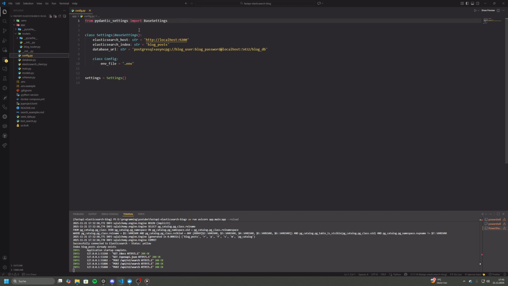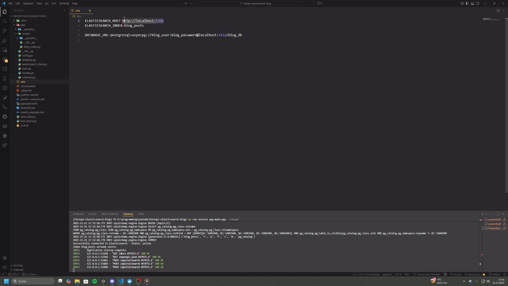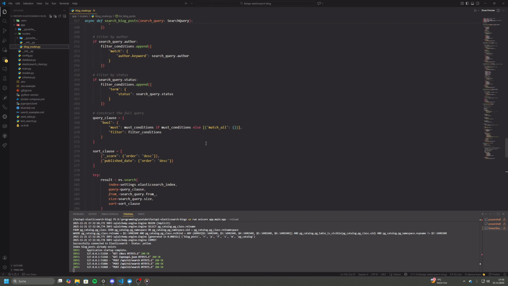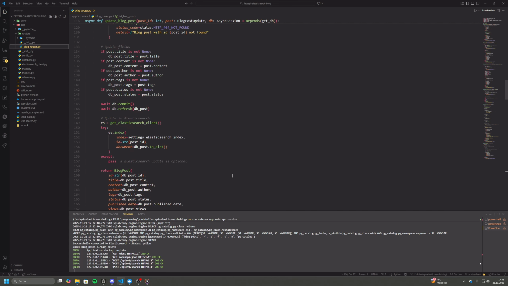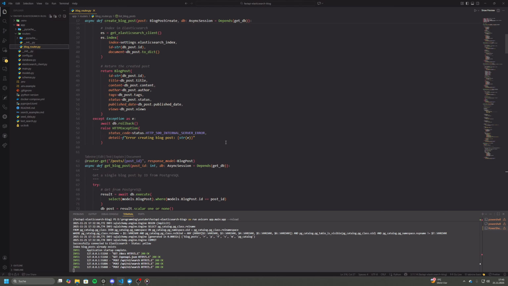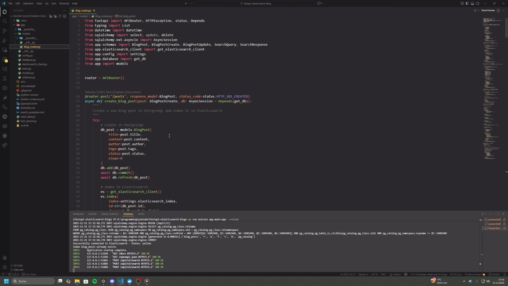We have the config, where we load our environment variables with standard inputs like localhost, the index of Elasticsearch, and the database URL. I can show you the env file, where we have the same input and the URL to our database. Now I can show you the blog router, which contains the Elasticsearch functions and the endpoints to create posts, query posts, search posts, update posts, and delete posts.